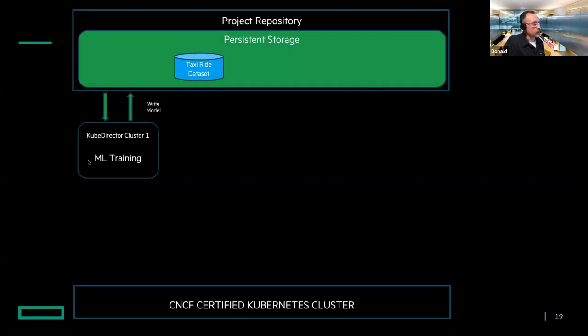So we built the ML training as promised. We're going to slowly build this picture out. So there's our taxi ride data set. There's our KubeDirector cluster.